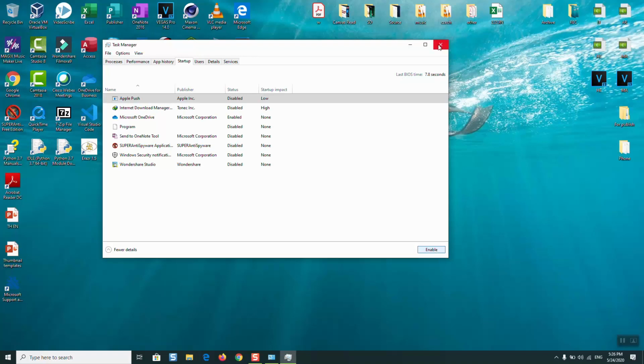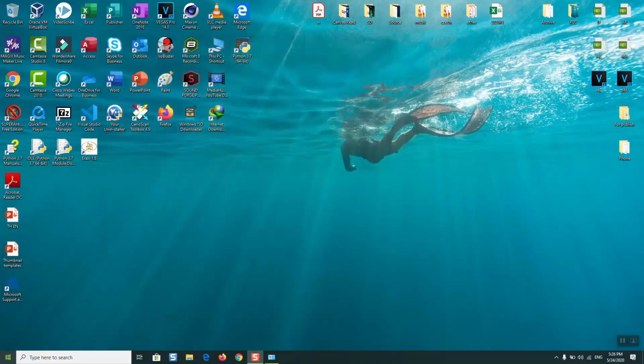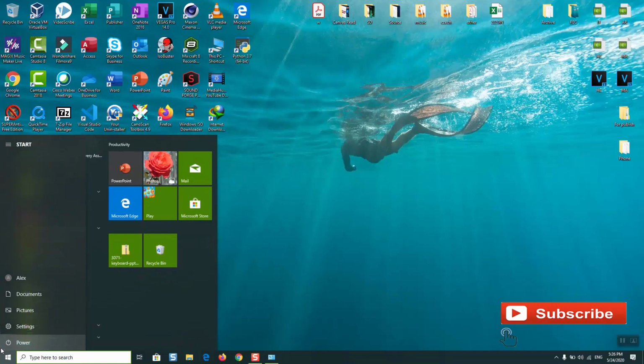Once done, you can close the Task Manager and go ahead and restart your computer, and this should make your computer faster and more optimized.